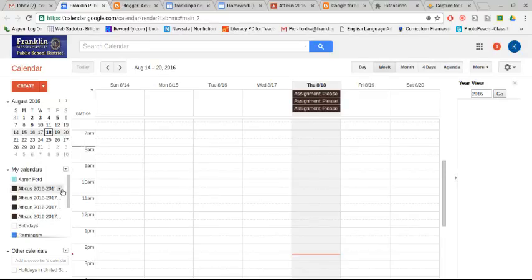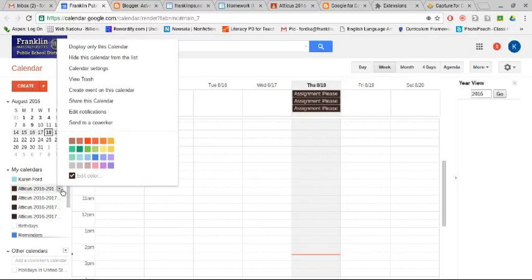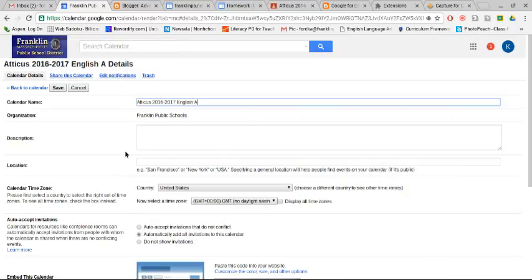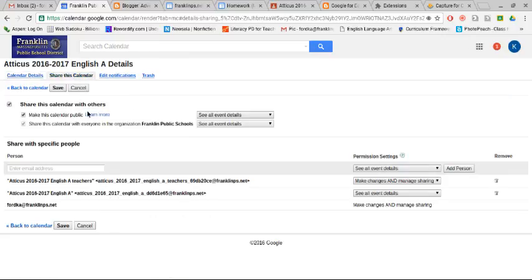Now, if you would like to put this in a web page, which will make your life just slightly easier, this is the way to do it. The first thing you need to do is go into calendar settings. And what you need to do is make it public. So it will say, share this calendar with others. Now, the default is share this calendar with everyone in the organization, Franklin Public Schools.